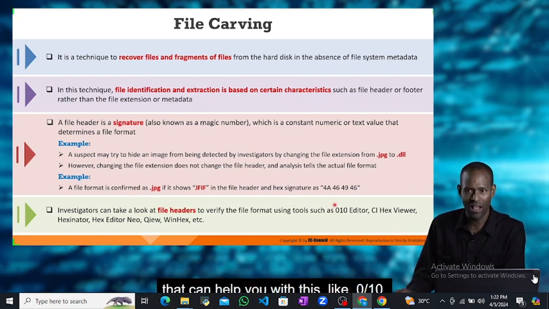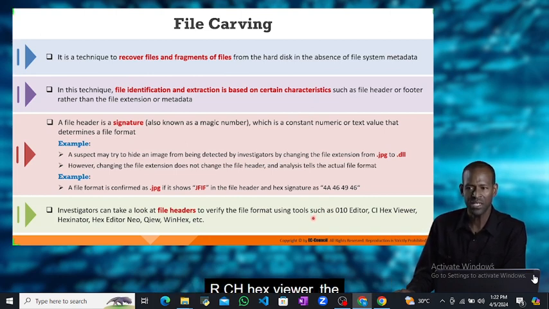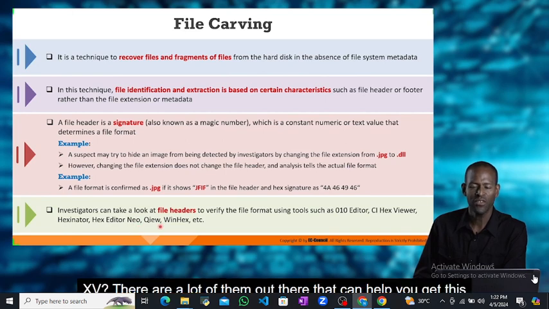There are tools that can help you with this, like 010 Editor, HxD Hex Viewer, the Hexinator, Hex Editor Neo, Quick Hex View. There are a lot of them out there that can help you get this information.